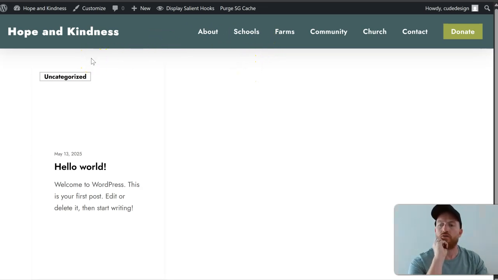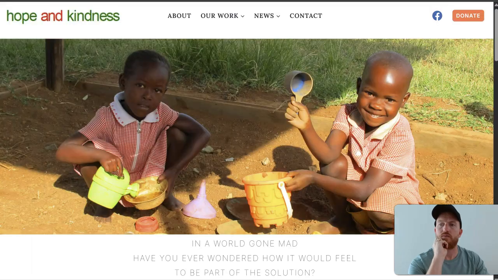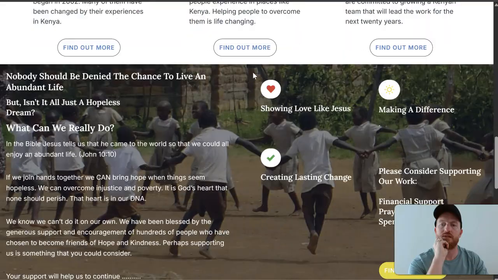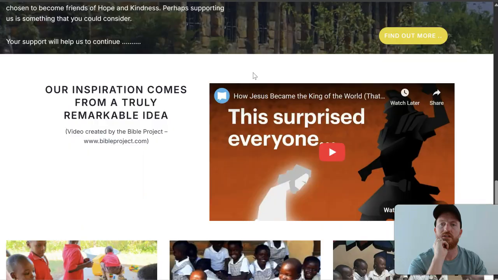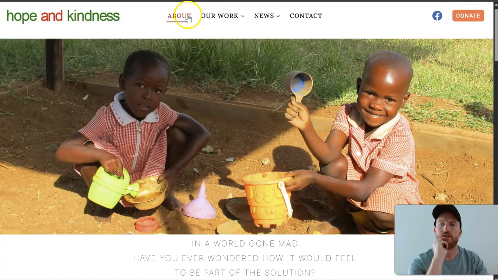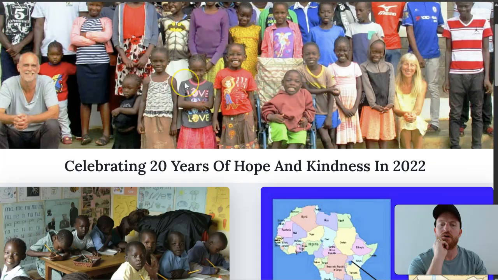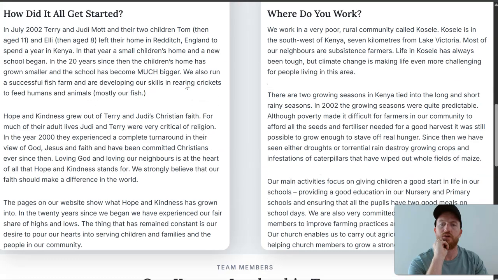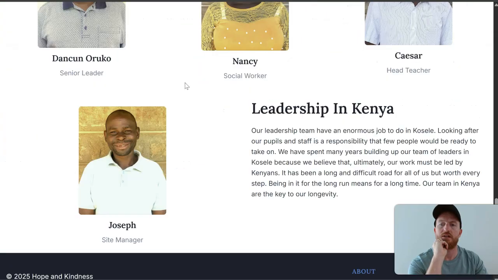So now we'll work on the color scheme. They haven't really got much, they've got it in the logo, which I assume they're pulling from maybe the Kenya flag.